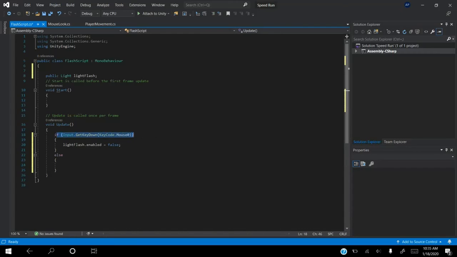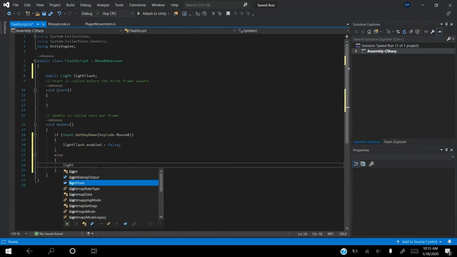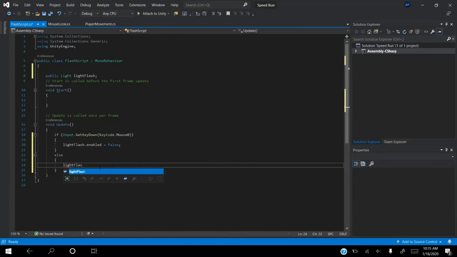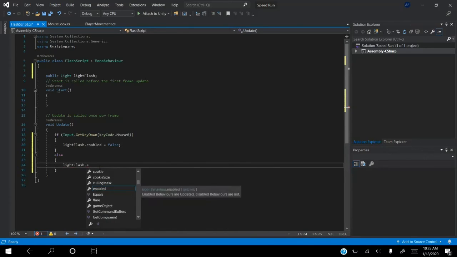If you press a key, right, and something happens because of it, then else is a way to say, but if anything else happens. So, that might have been a bad explanation, but I'll explain it better in a second. Light flash dot enabled is equal to true.